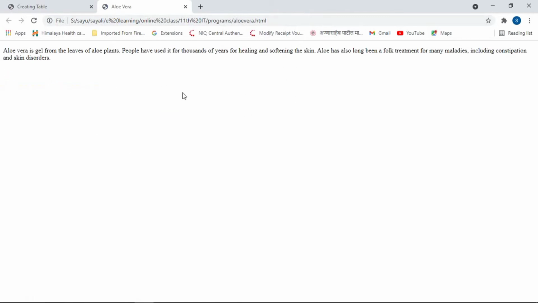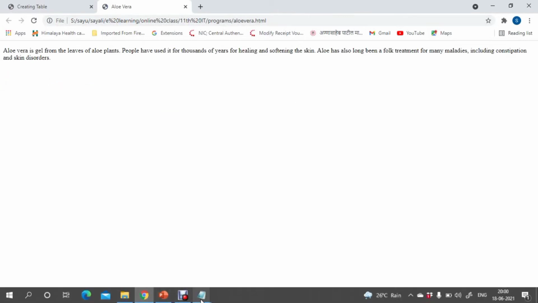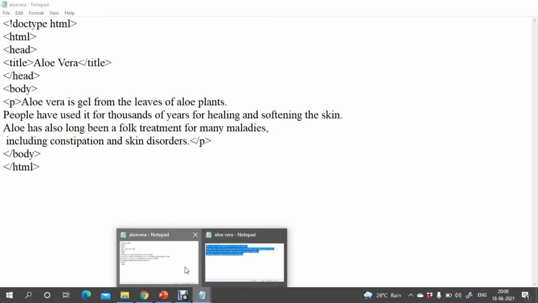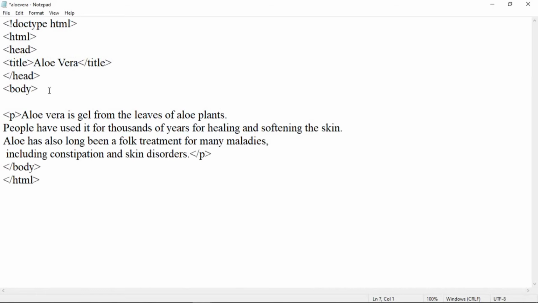So let us open this web page. This is the information about aloe vera. You can format this using, suppose we use a font tag within a body tag. So font, then face is equal to, suppose, Times New Roman. Use a font size. Size is equal to, suppose, 4. You can use a color also for text. Suppose color is green.